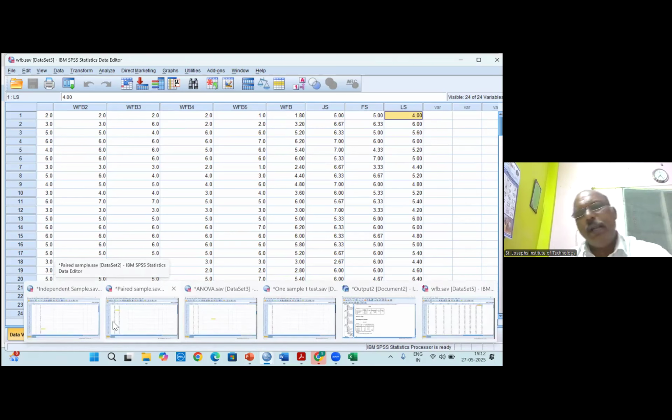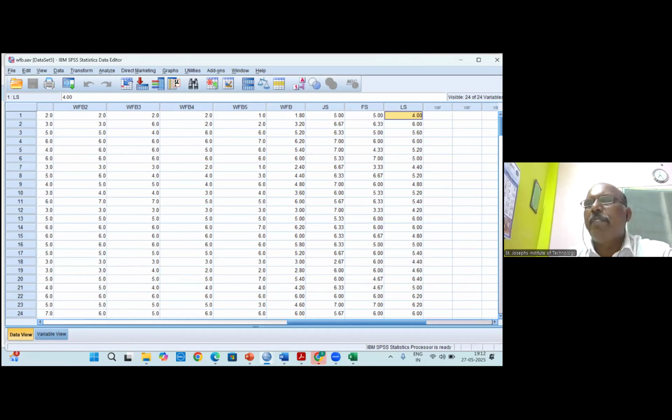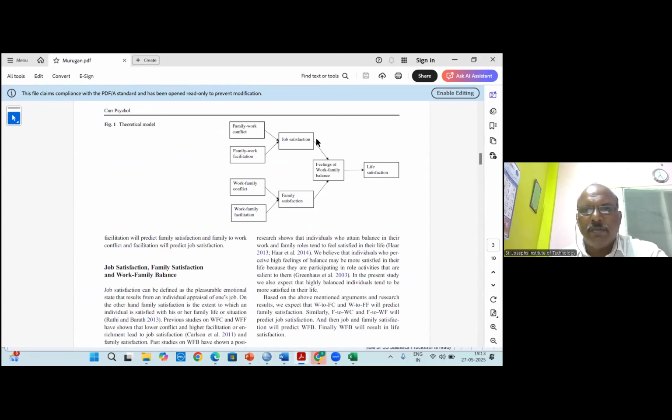Which to take depends on you, on how you define which is the independent variable and which is the dependent variable. You have to decide that. Suppose I say that life satisfaction is a function of family satisfaction. One minute, I will open this paper. I will take only this: life satisfaction is the affected variable, and work-family balance is the independent variable. Work-family balance leads to life satisfaction. It means work-family balance is the explanatory variable, which is explaining life satisfaction.